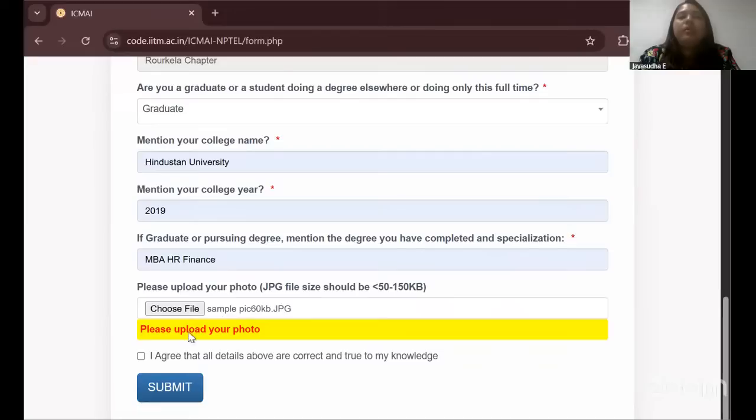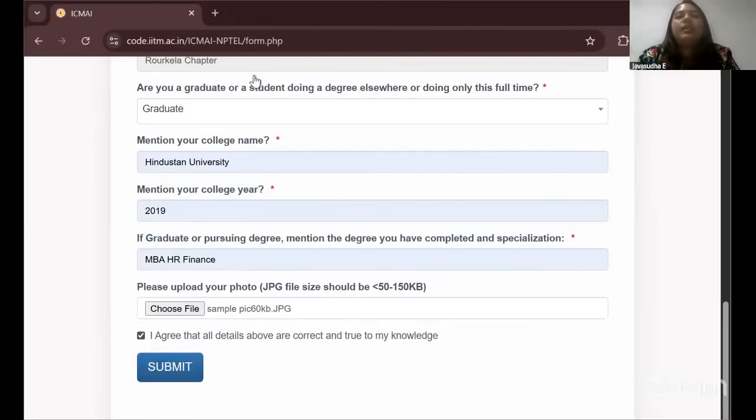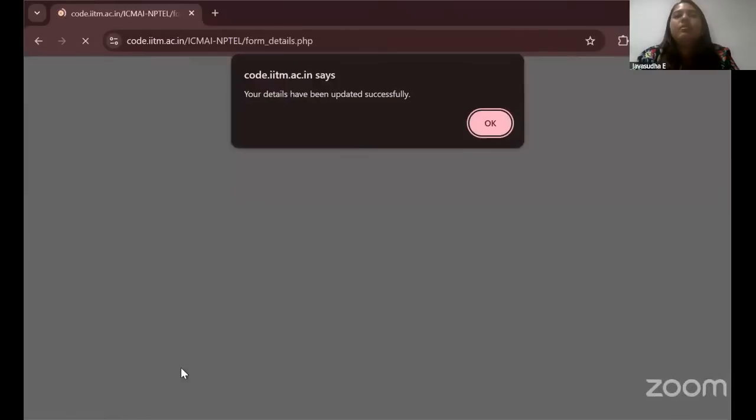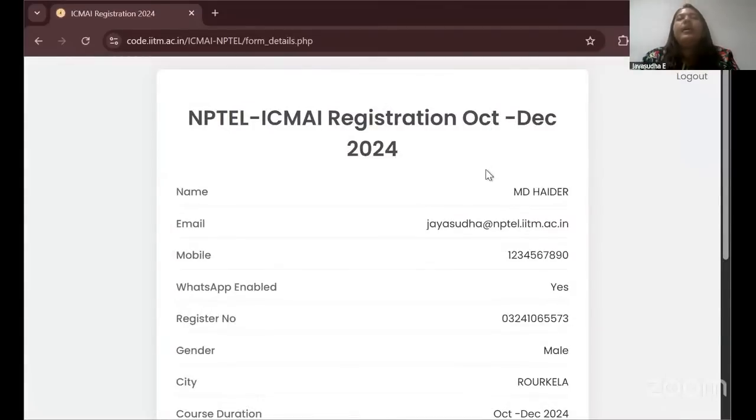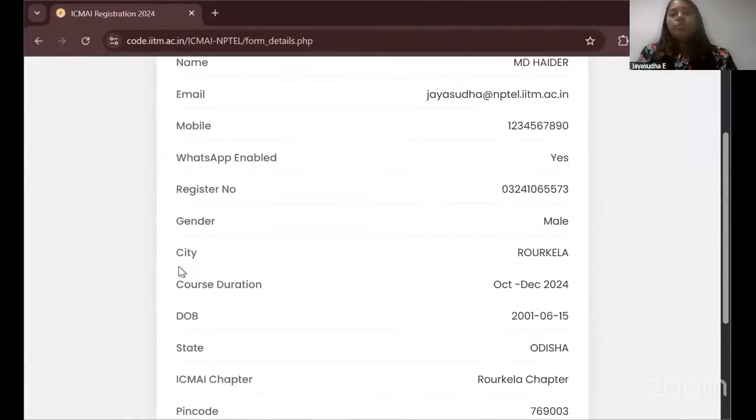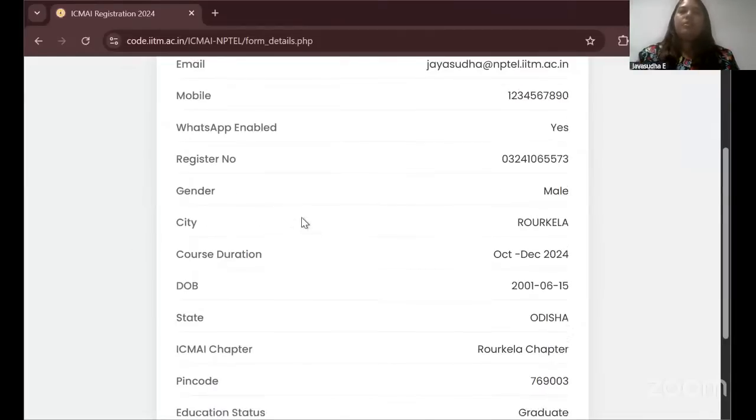So after uploading the photo, I'm going to click on this: I agree that all the details are correct and true to my knowledge, and I'm going to click on submit. So once you submit, you will get this pop-up saying that your details have been updated successfully. Going to click on OK. And again, the same information that was shown to you earlier is given here. You can just scroll through once.